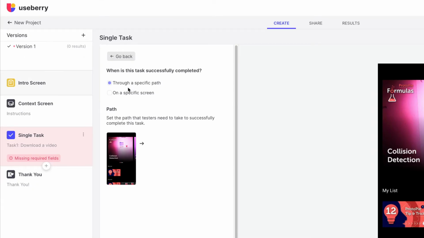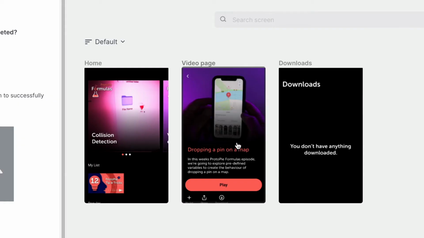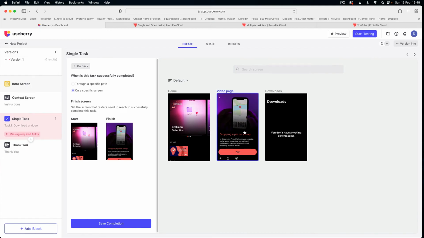And there's two ways I can define the end of the user journey. I can make users step through a specific path, or I can basically set up the test so it ends on a specific screen. So I'm going to choose the second option. And the screen I'm going to end the task on is the video page screen. So I'm just going to select that. And I'm going to tap Save Completion.